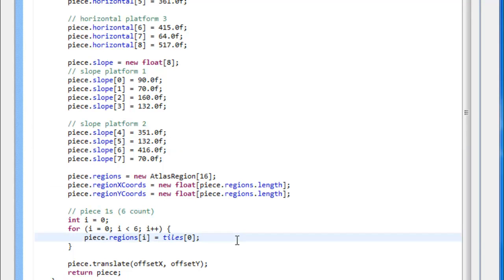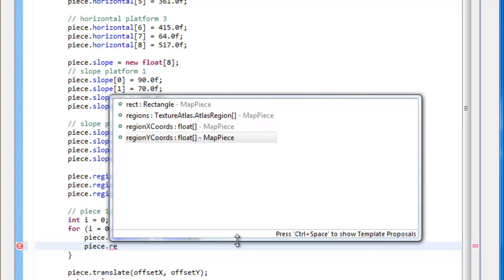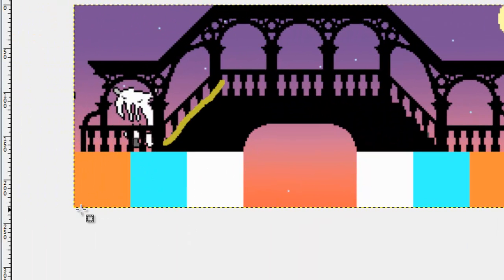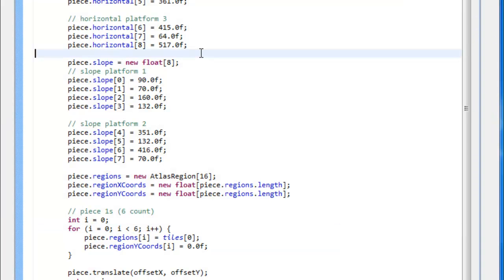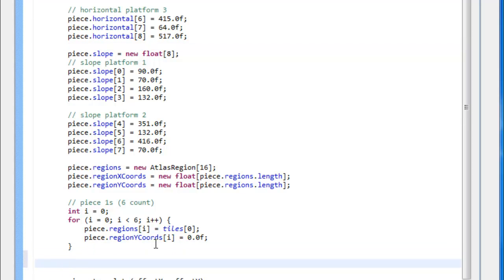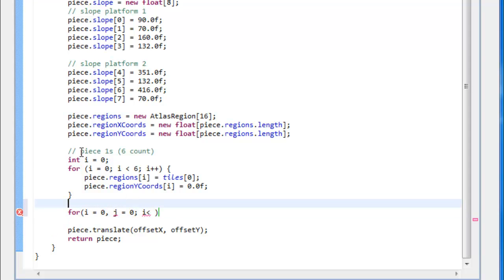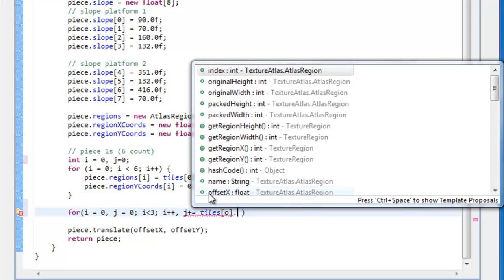So let's go on ahead over here, and of course piece.regionYCoords[i] is equal to 0.0f, as we said before, because all of them are at height 0. I'm talking about piece ones, by the way. We're still doing piece ones, however their x coordinates are different, so we need a j here. Then 3, i++ and j += tile0.originalWidth.